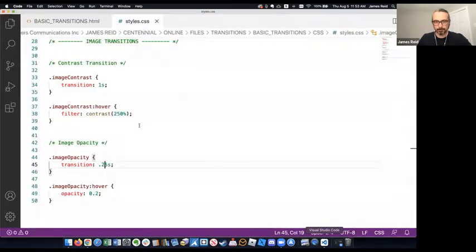And I mean, you can mix and match here. Right now, when you're hovering over the image, it's becoming more transparent. You could flip those. And actually, we'll look at that in another example soon.